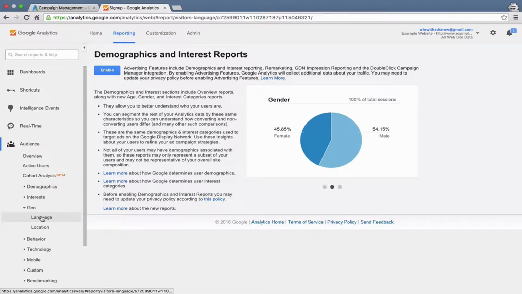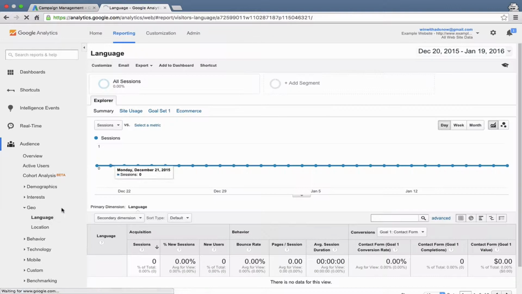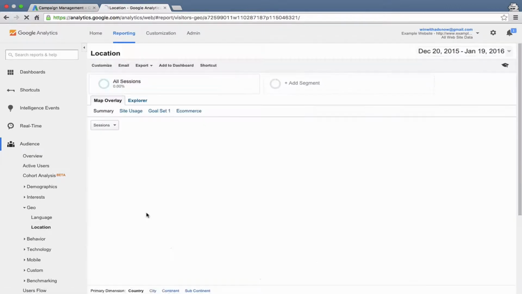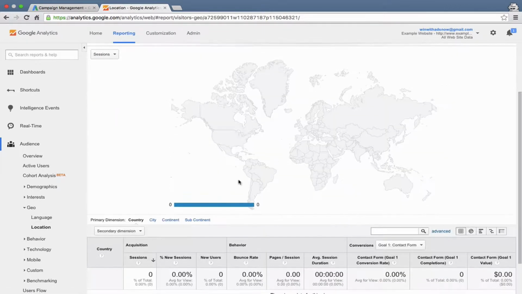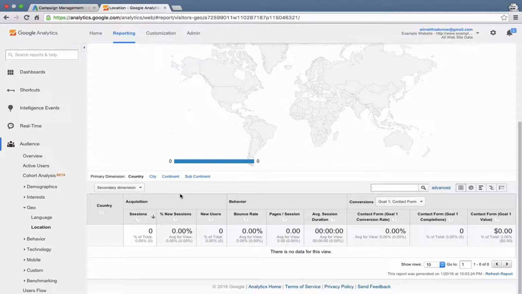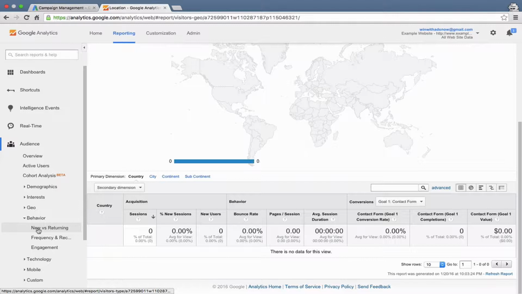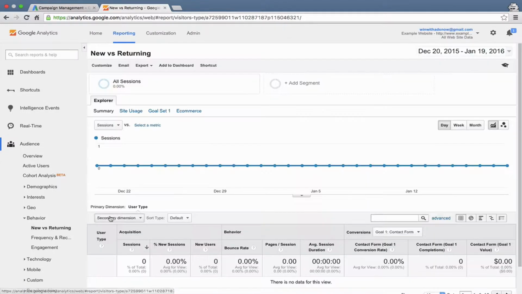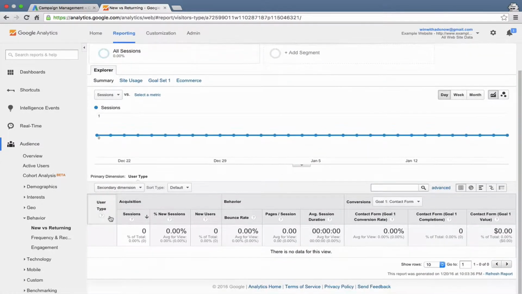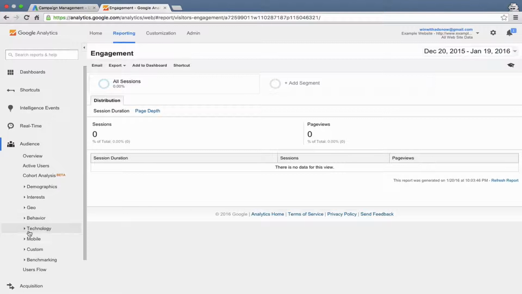Under geo, you can see information about people's languages and geographic locations, which is very helpful. You can see where in the world they are. You can drill down into state, city, etc. Under behavior, there's some different information about new users versus returning visitors. So, how many new people do you have versus how many people are coming back to your website again? How engaged are they? Some different options there.